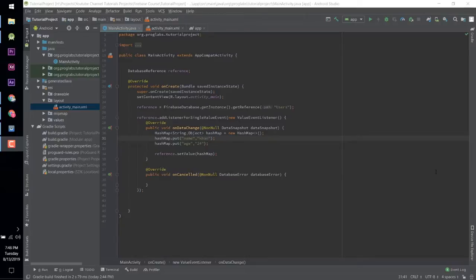Hello guys, this is Junaid Khan again, and in this video I'm going to teach you how to remove a specific node, how to delete data from Firebase. In the previous video I already told you how to insert data in Firebase, but in this video I'm going to teach you how to delete that specific node from Firebase. Sorry for my voice, I caught a flu, so ignore that.